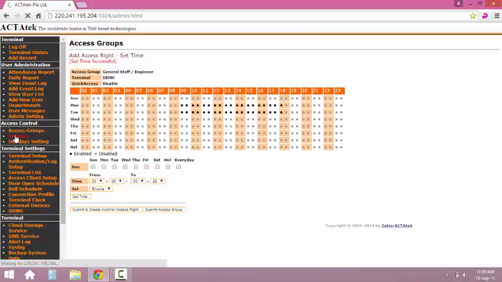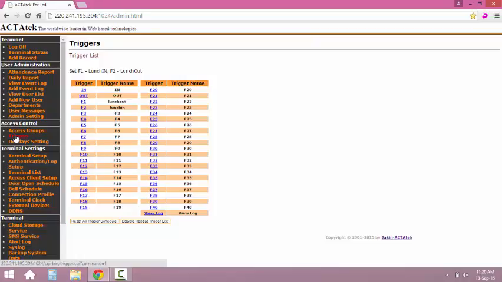The next is the triggers. The triggers are also called our events. So in, out, these are also called your triggers or events. You can also call it lunch in, lunch out. Anything else that you need can also be set up over here. You can just customize the name. By default, in and out is already there. F1, F2 can be customized if you want to change the name. This can be changed on the device itself by pressing the arrow button.